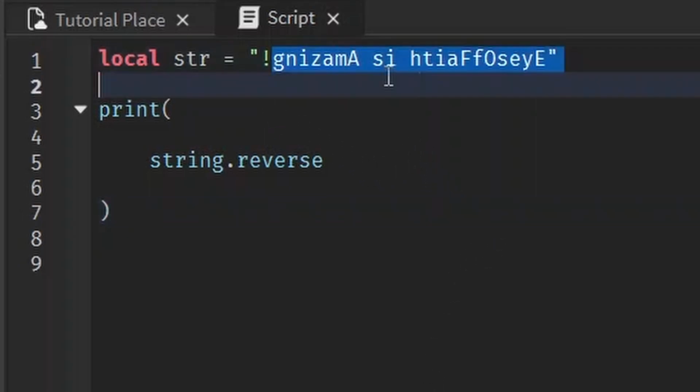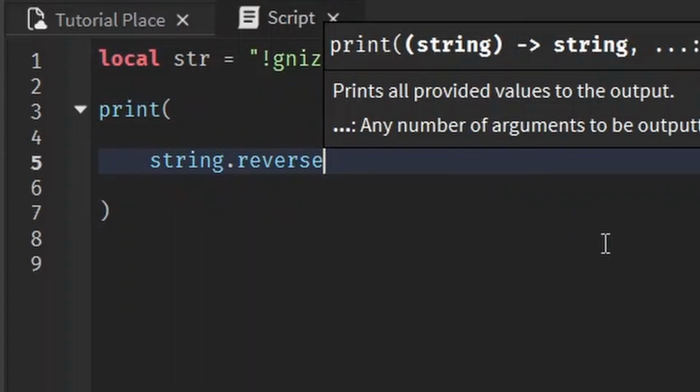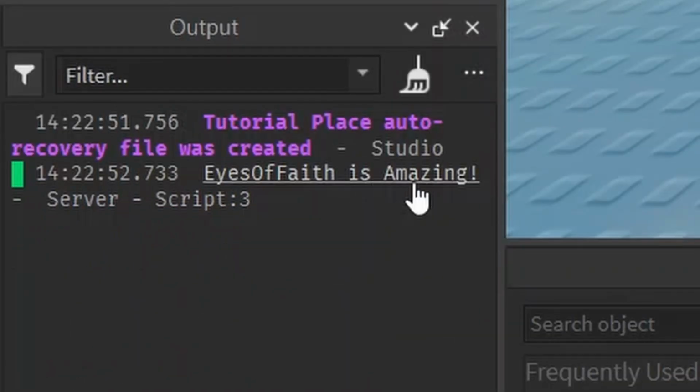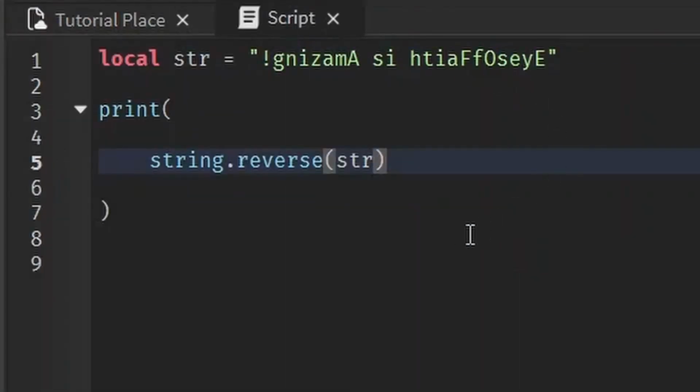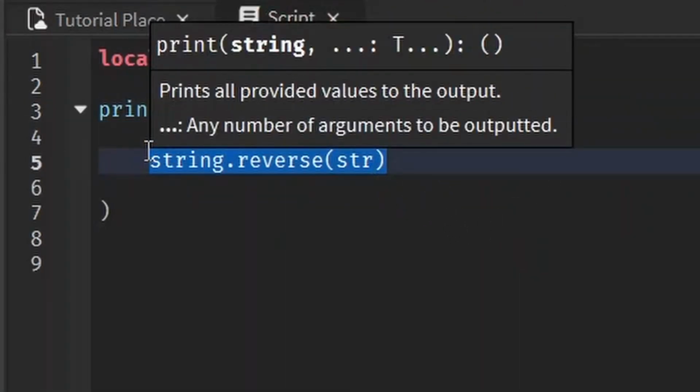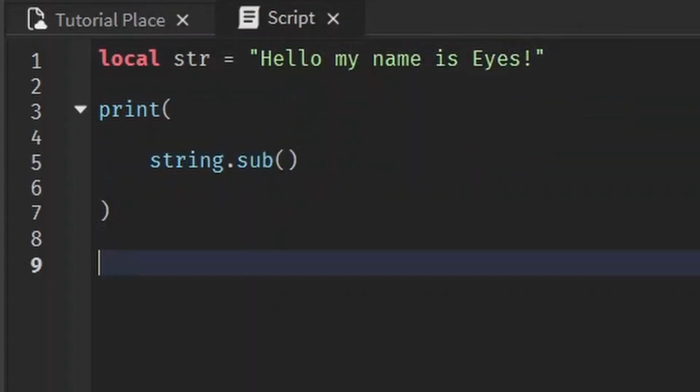Let's say I want to reverse this completely randomly generated string. Eyes of Faith is amazing. Oh my goodness, what in the world? How did that happen? That was just a random string and it just so happens to be that in reverse. Wow.